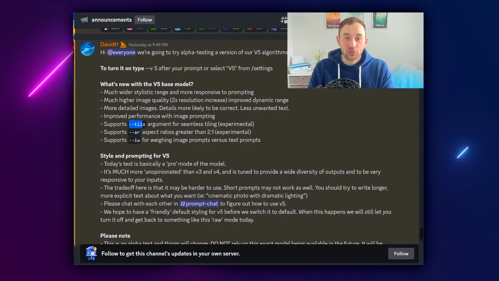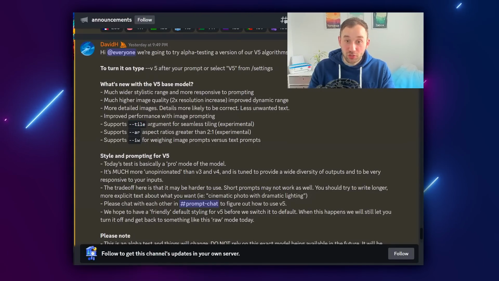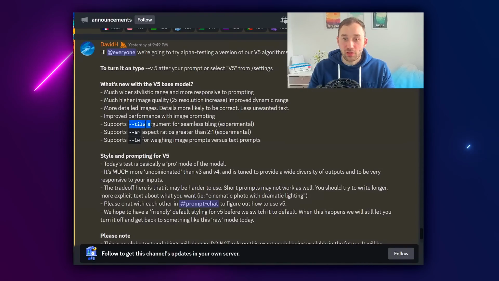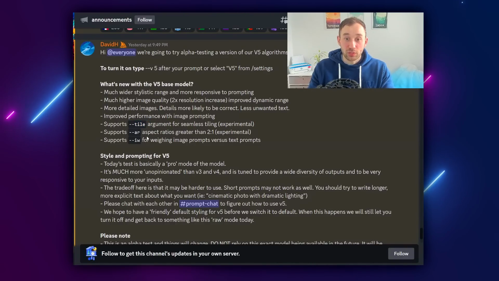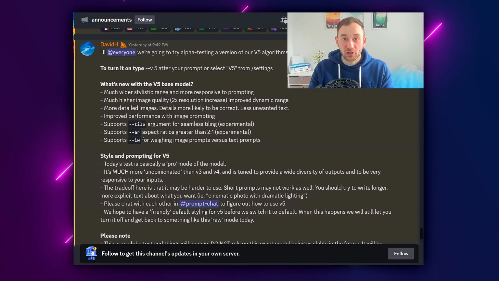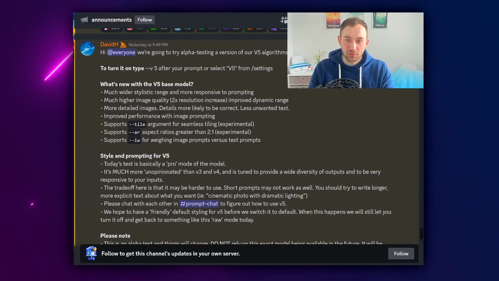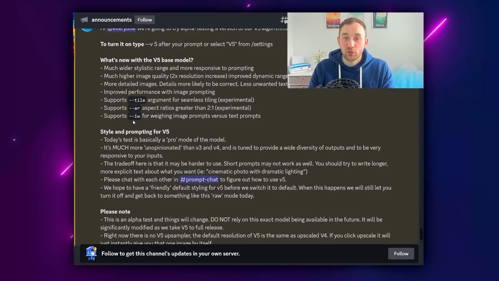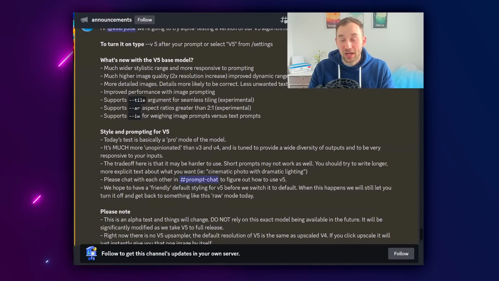Version 5 now also supports the --tile function, which is really cool to have with version 5. It didn't work with version 4. Now that this is in the new version, it will definitely be really handy for print on demand for all over print patterns. I might make a separate video about this because there's a lot of potential there in my opinion. And then we've also got greater aspect ratios now.